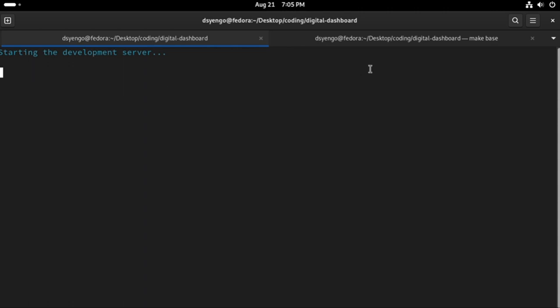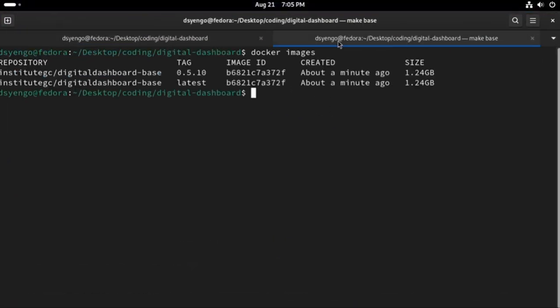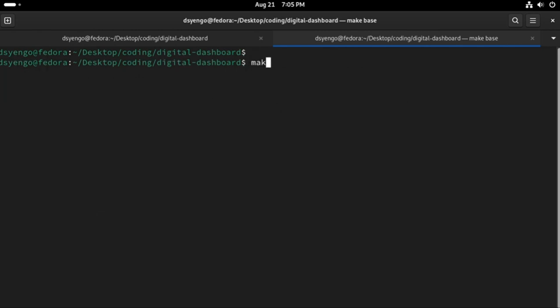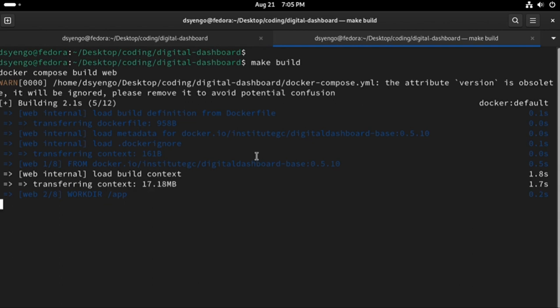As you can see, it's starting. It will open a page on your browser on port 3000, localhost port 3000. So let's give it time. As it does that, we can go back to the previous terminal tab, and then let me just clear this. Remember I said after make base, the second command to run is make build. So this again will go ahead and create the web image. This will be an image tagged dev.